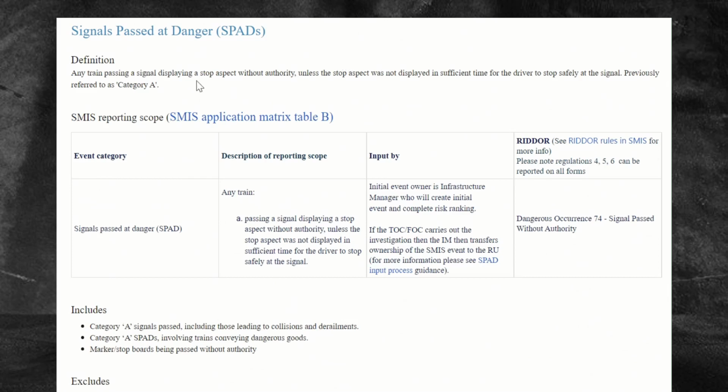Firstly, you can find the definition, which reads, any train passing a signal displaying a stop aspect without authority, unless the stop aspect was not displayed in sufficient time for the driver to stop safely at the signal, previously referred to as Category A. Next, we have SMIS reporting scope. We have details of the SMIS reporting scope, which is an excerpt from Table B of the SMIS application matrix.